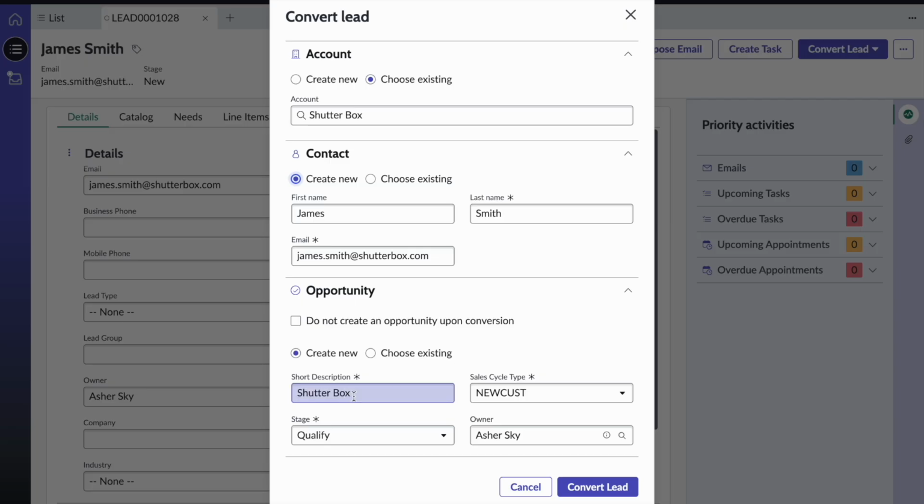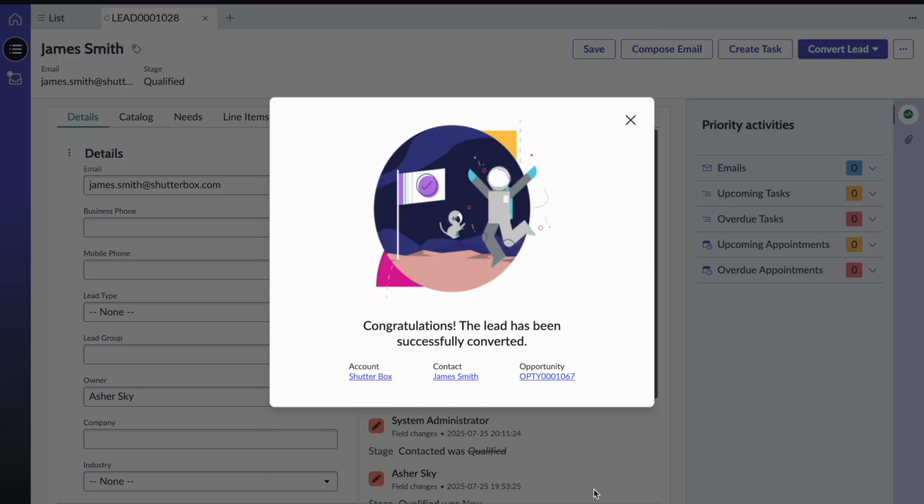Now, the opportunity itself is something that we do have to create. We do have to change it from new customer to renew or upsell, depending on how this opportunity will go, because of course we chose an existing account. And so the stage we can leave at qualify, and the owner is us, Asher Sky. So let's convert that lead into an opportunity. There we go, our success.